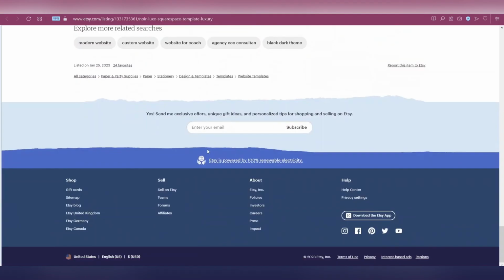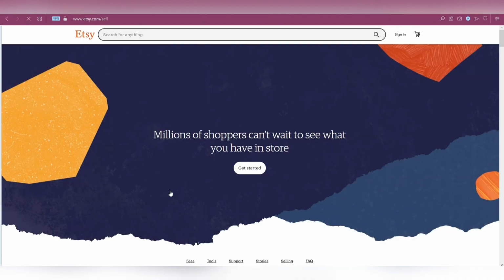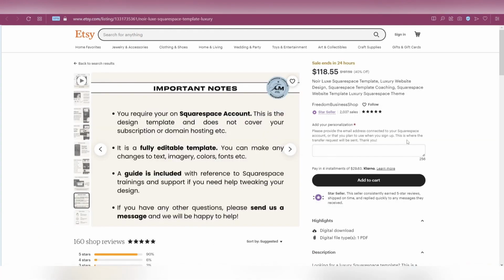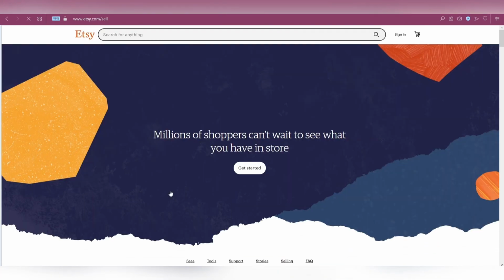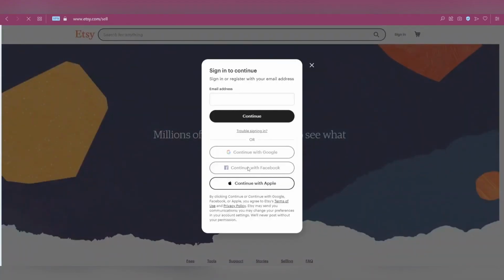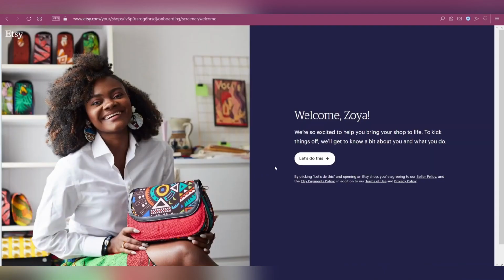Now, click on the Sell on Etsy button, which you will find under the Seller section. This is your gateway to setting up your very own Etsy shop and showcasing your incredible Squarespace templates. After clicking Sell on Etsy, hit the Get Started button. Now you have two options, either sign up if you're new to Etsy or log in if you're already part of the Etsy community. Ready to make waves? Click Let's Do This to begin setting up your shop.